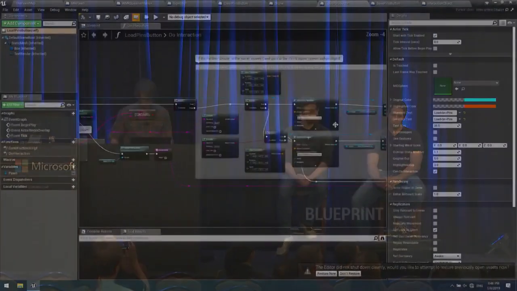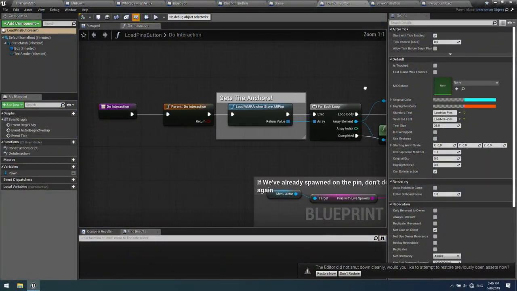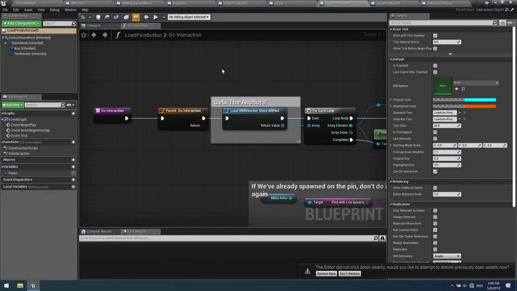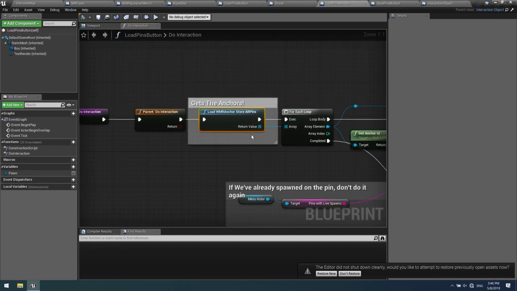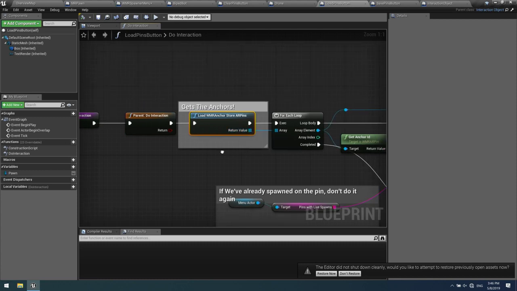Cool. All right, so let's take a look at how I'm respawning all the dynamic information based on that pin information. How do I get back to this guy? Great. So back to my spawner menu. Let's see. Oh, no, sorry, load pins. So when my load pins button is selected there, I'm calling this load WMR anchor store pins, and I get a response of WMR AR pin objects.